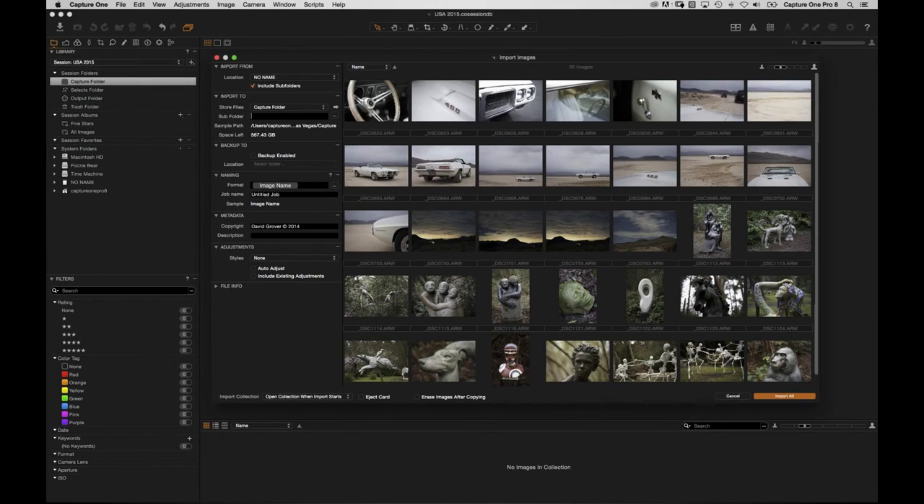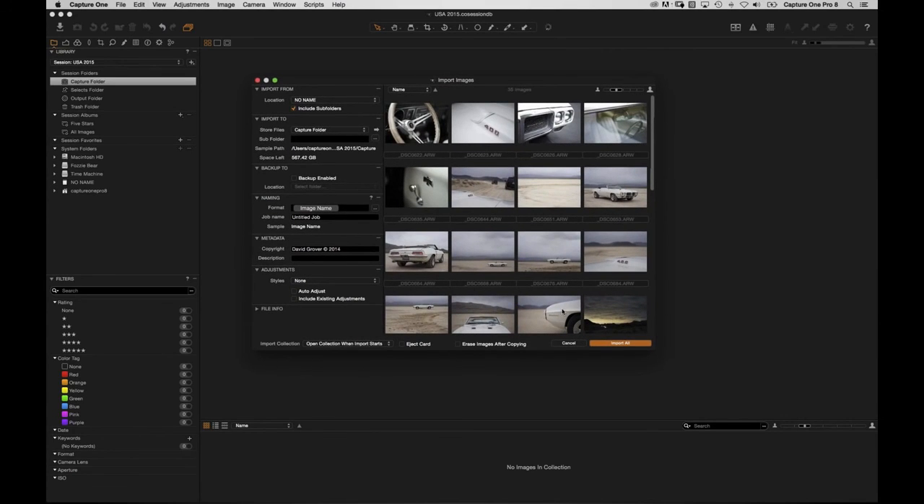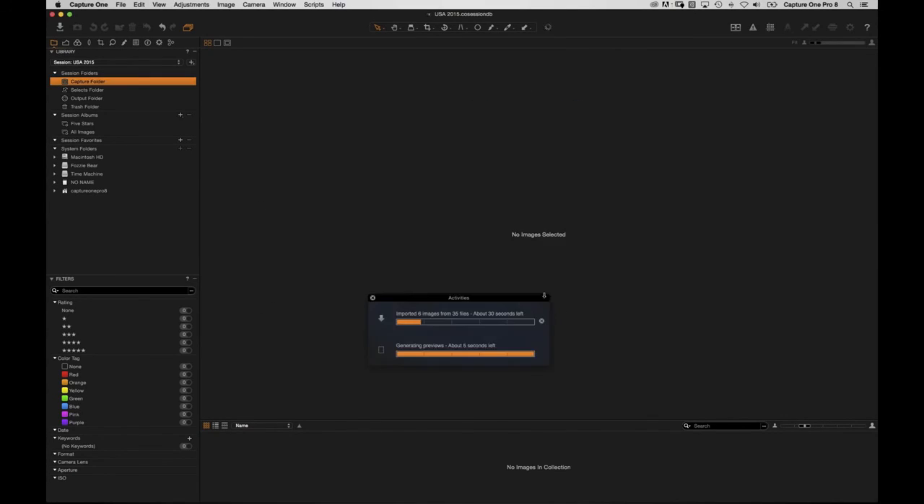Jan is asking, will I cover EIP? Yes, we can mention that briefly. But basically, if you want to keep it simple, importing from the card, importing to, in this case, the capture folder, and then all you have to say is import all. Oh, excuse me. I must have clicked the wrong thing. Capture folder, like so, import all, like so.